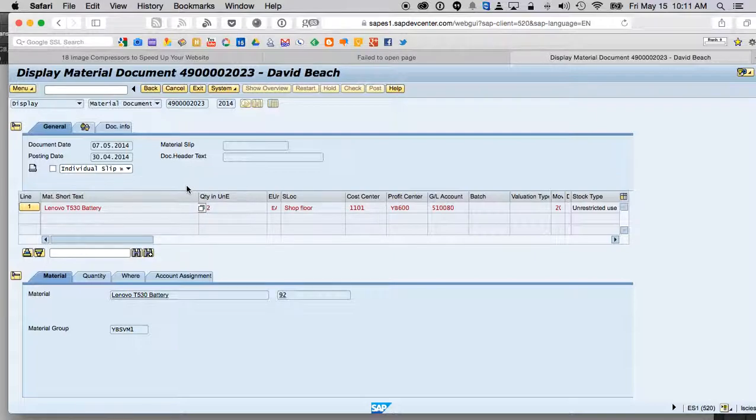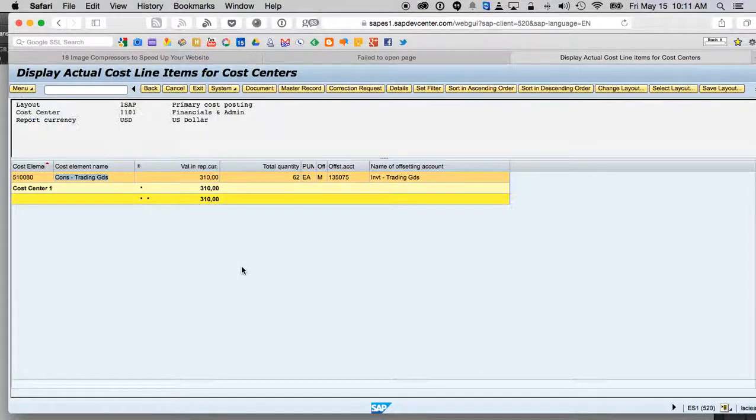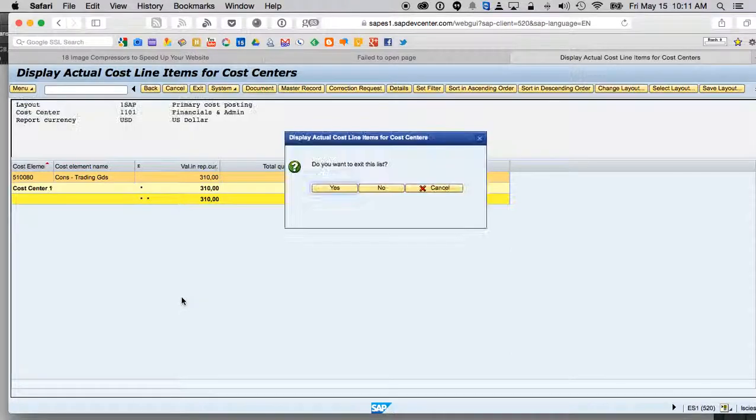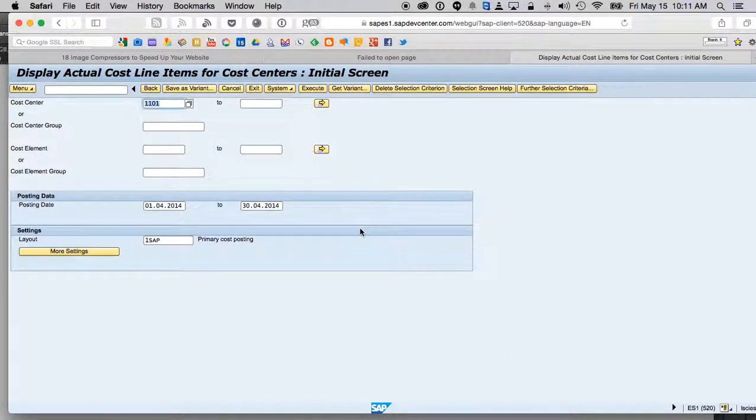Now, just like the internet, to get back to the report, you just hit the back arrow key. And then to get back to the selection screen, I would hit the back arrow key again. It's going to ask me to exit. Yes. And then I'm back here.